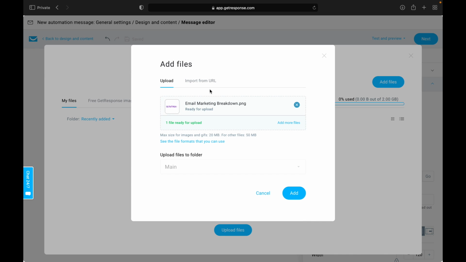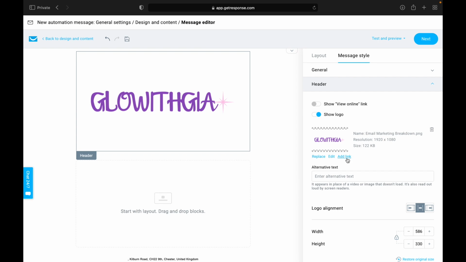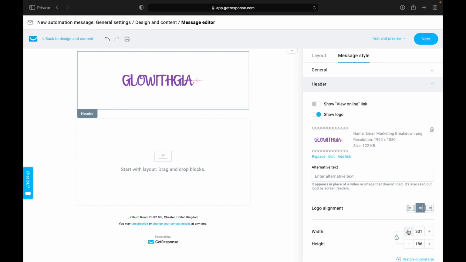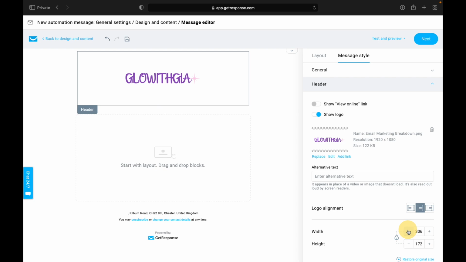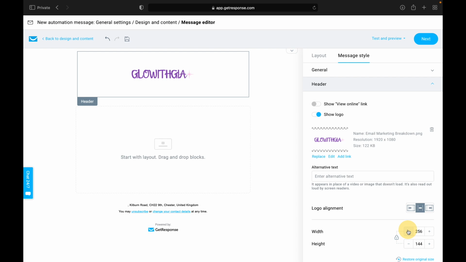And remember to download your logo on a transparent background so you can change the background of your emails if you really want to. As you can see, I forgot to take my own advice, but it's fine because I'm going to be leaving the background white. And you can shrink or obviously increase the size of your logo. I'm just going to go ahead and shrink it.